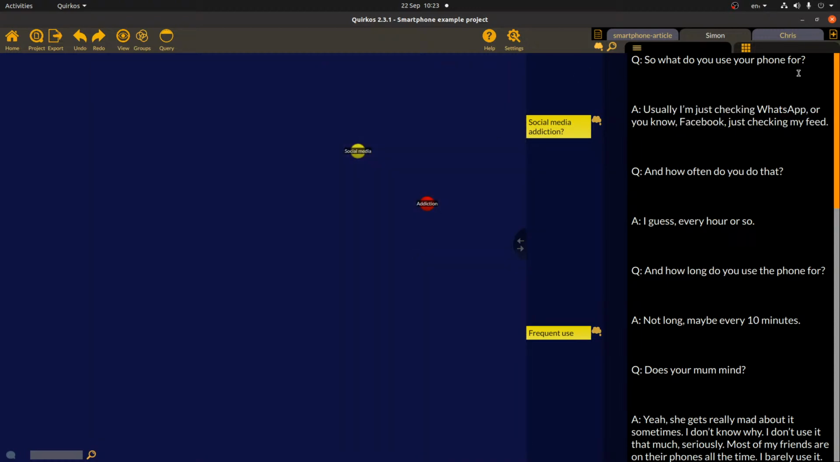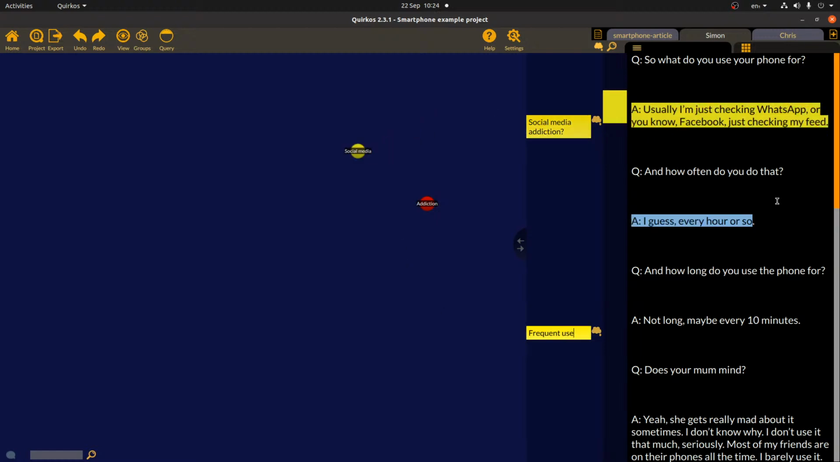And then if we click on one of the memos here, it will highlight that text for us. We can click and drag and put it onto a bubble. So we'll put that onto the social media code. And now that section of text has been coded to that. And what we'll actually do also here is put it onto the addiction bubble as well. It's about these two things.